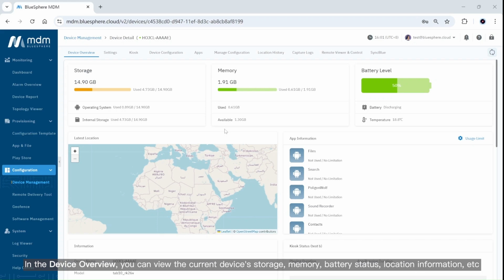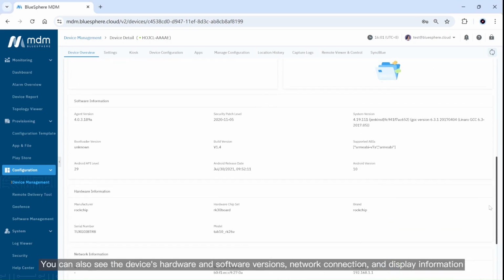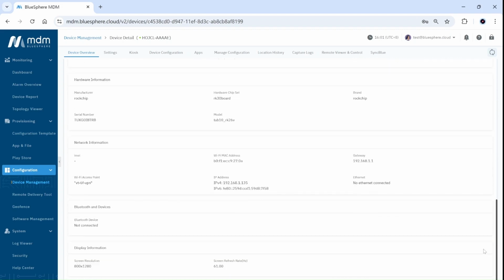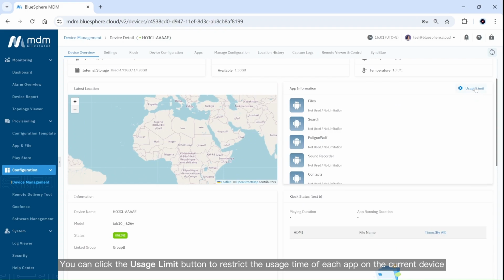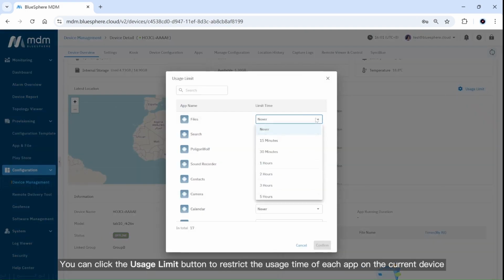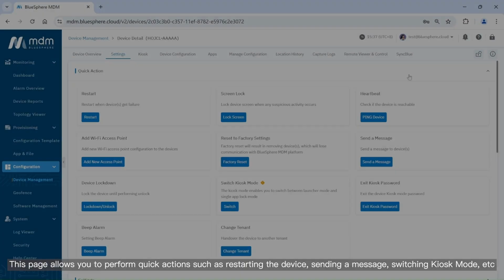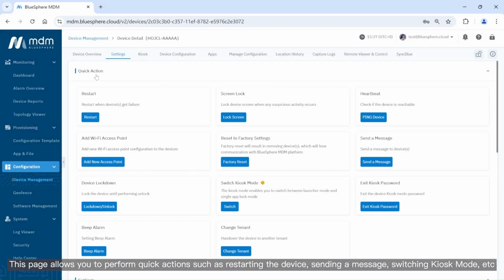In the device overview, you can view the current device's storage, memory, battery status, location information, etc. You can also see the device's hardware and software information, network connection, and display information. You can click the usage limit button to restrict the usage time of each app on the current device. This page allows you to perform quick actions such as restarting the device, sending a message, switching kiosk mode, etc.